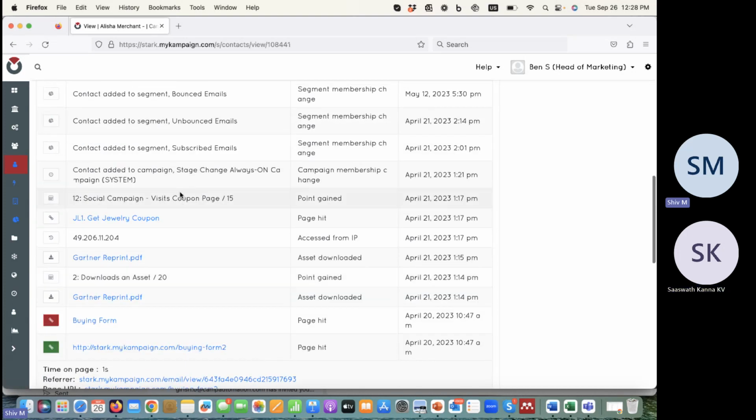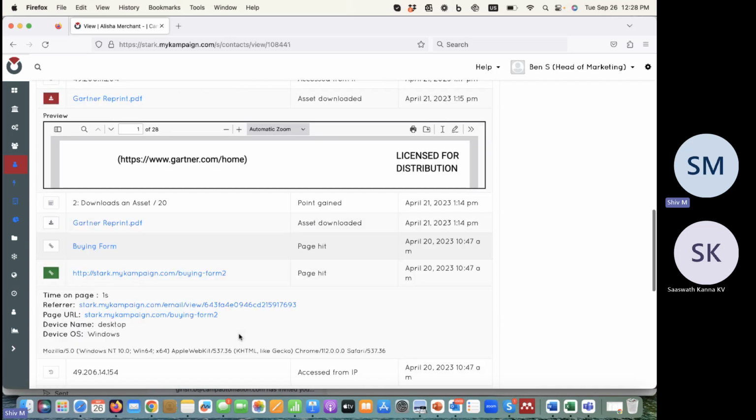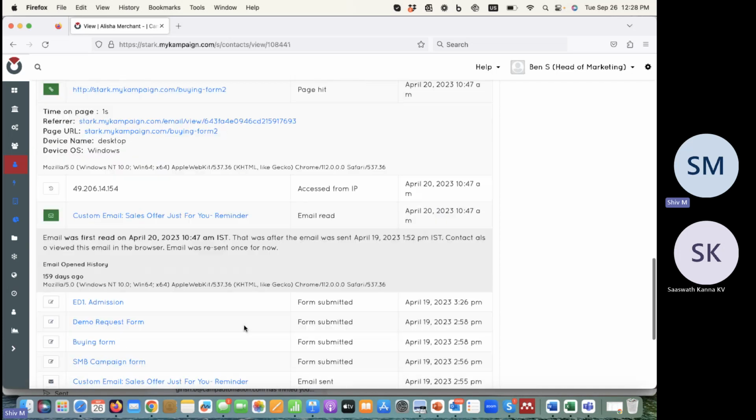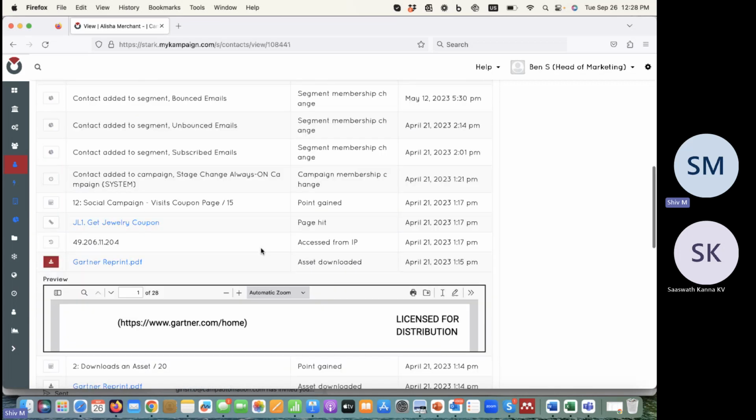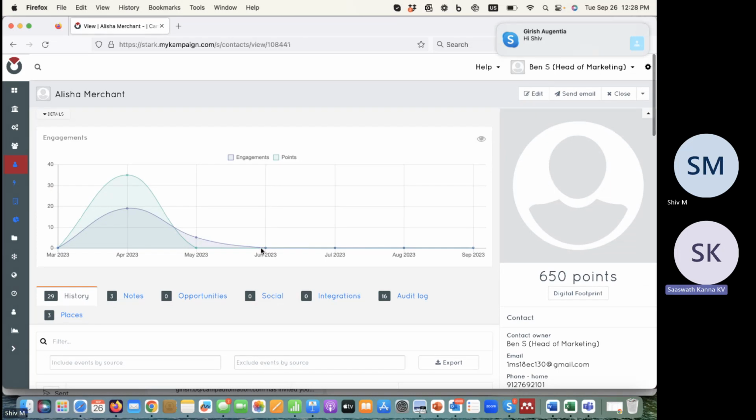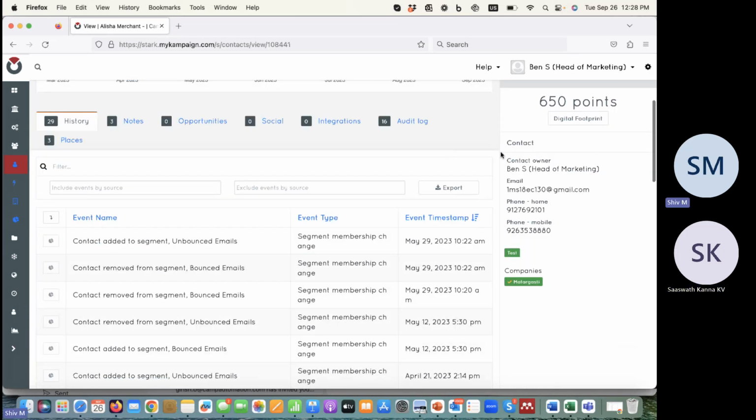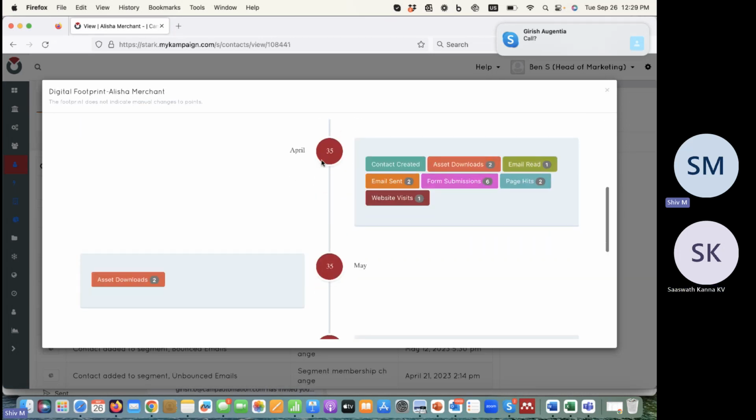So it keeps track of multiple things, whether they downloaded an asset from me, whether they have visited my website, whether they opened my email, whether they clicked on a social media link, everything it keeps track of. And it also graphically represents it to you. It shows it like a digital footprint. Now you can see April, May timeframe, she has made maximum impressions in our digital footprint. This is called a digital footprint.